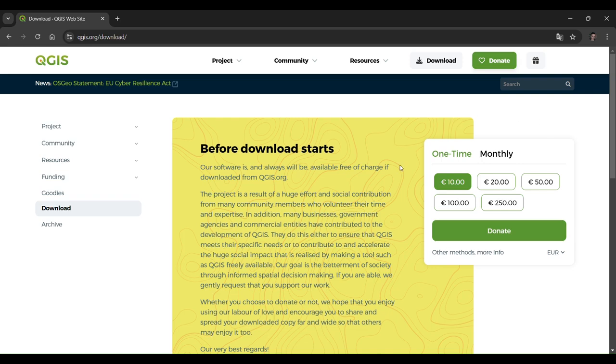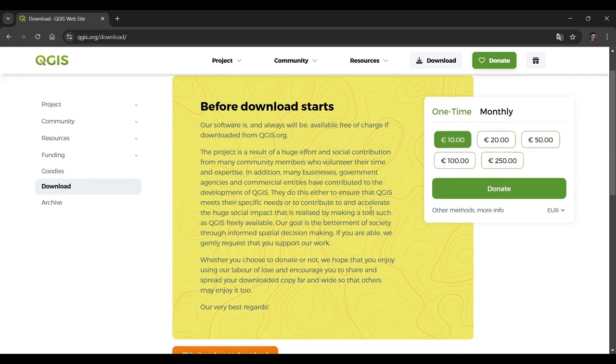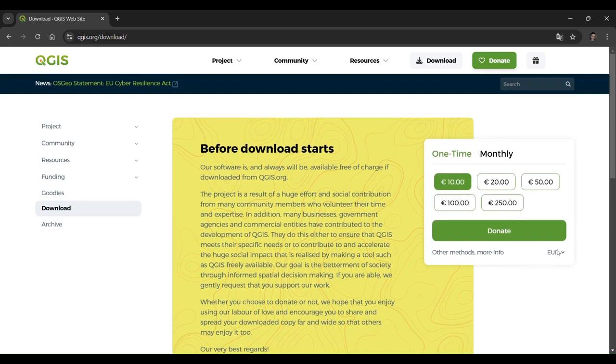When we access the site, the first section that appears is the Donate option. So, why is there a donation section in QGIS? Let's take a look. Since QGIS is an open-source project, it is continuously updated and developed by volunteers, developers, and organizations worldwide. This makes QGIS available to users free of charge. However, the project does require some financial support to ensure its sustainability. This is where donations come into play.